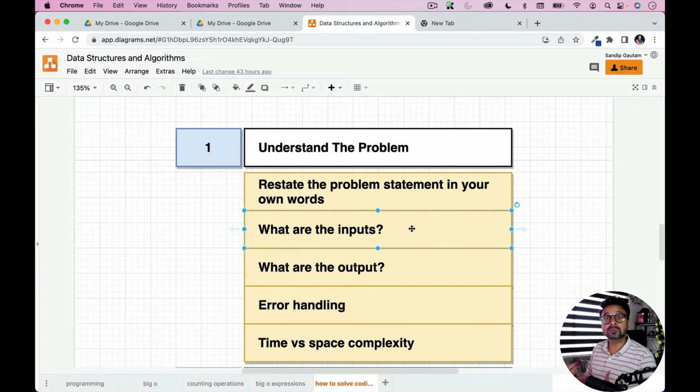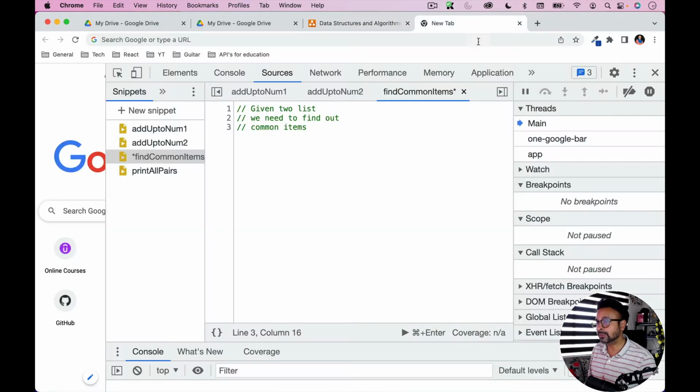That is, what are the inputs? Now this is really important, right? Because we are going to write a function where we need to find out common items from two arrays. So we are going to ask about the inputs. Are arrays the only inputs?